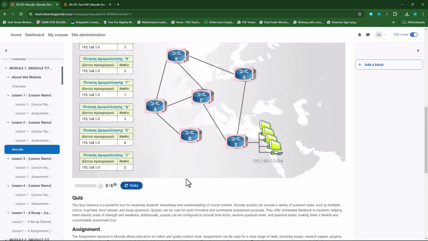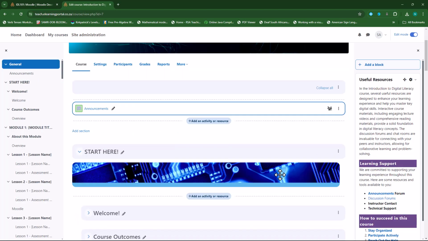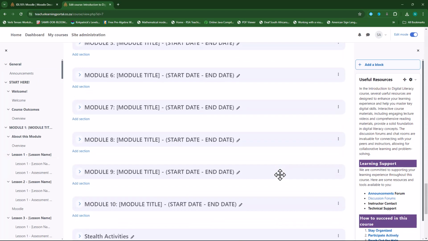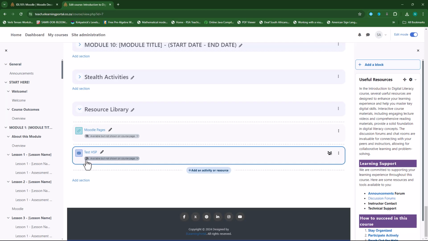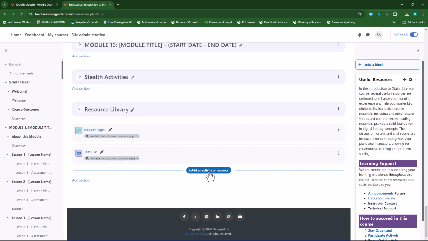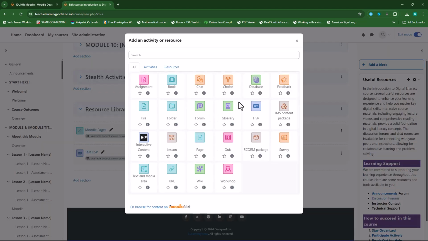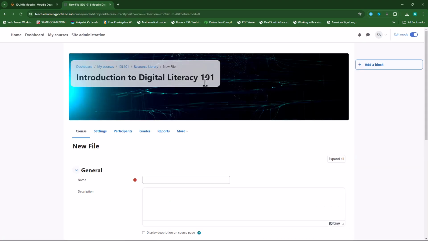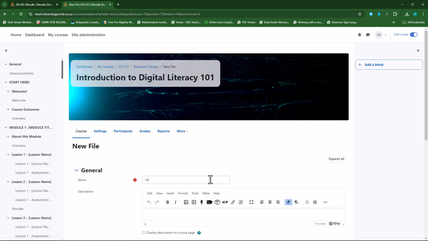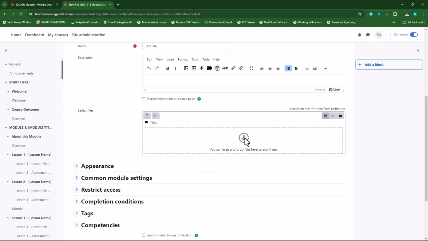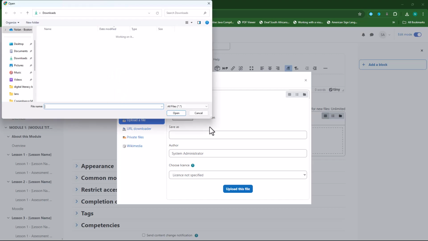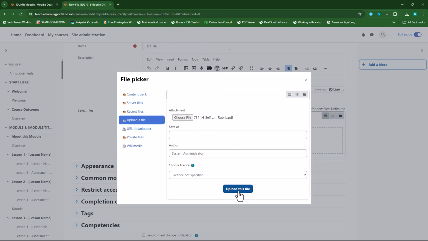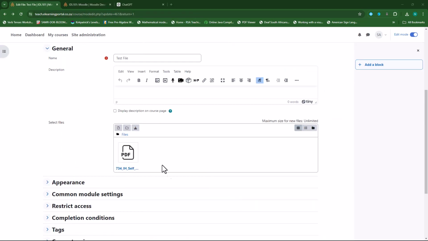Okay, so let's go back, and when we go to our resource section here, so it's available but it's hidden from the students. So let's add another activity, this time a file. So I'll make sure that I click on resources and then my file there. I'll call this my test file. And in here, I'll upload my PDF file. I'll choose. So there's my PDF file. I'll upload this file. So here's my PDF file uploaded.